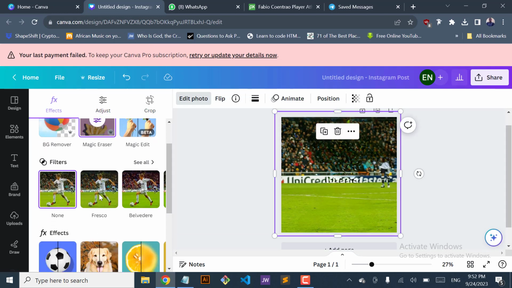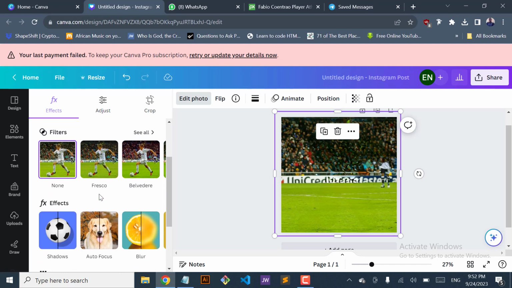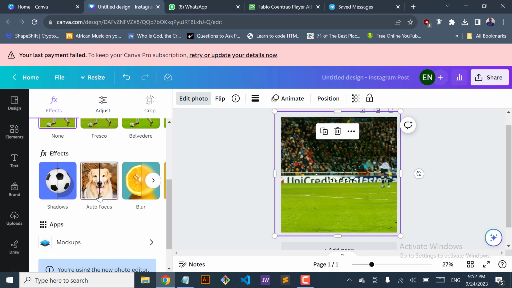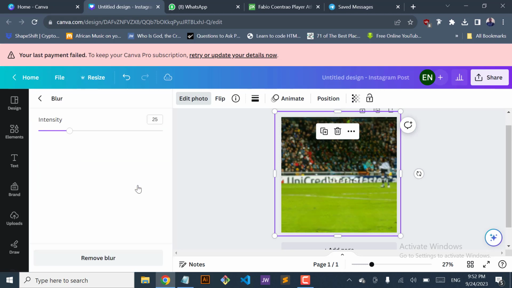The next thing I want to do is blur the background. So scroll down to effects and click on blur. You can adjust the intensity. As you're adjusting it, you can see the picture is getting more and more blurred. This looks perfect. Let's go back.